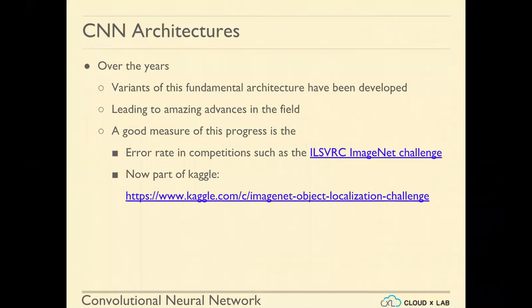Over the years, variants of this fundamental architecture have been developed, leading to amazing advances in this field. A good measure of progress is to look at the error rate in competitions such as the ILSVRC ImageNet challenge. That is basically the de facto challenge everywhere. It is part of Kaggle from this year onwards. Earlier they used to host their own challenges separately.